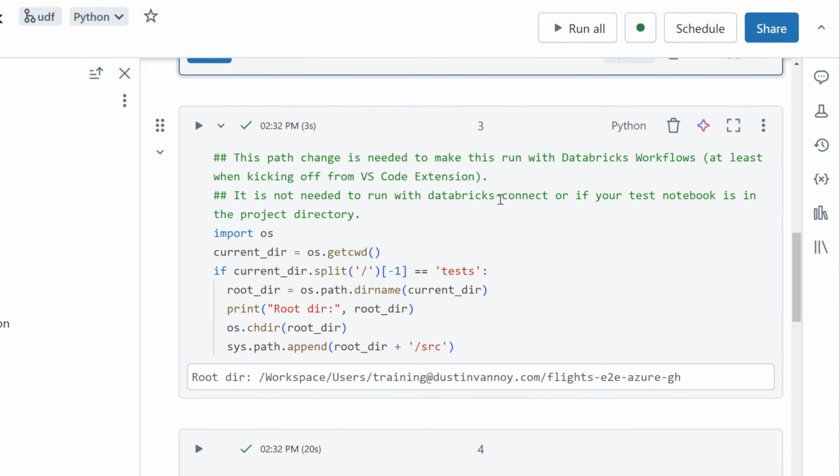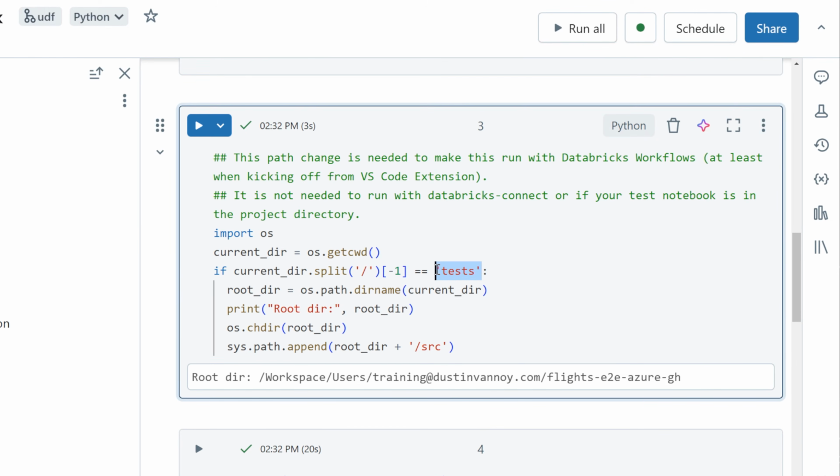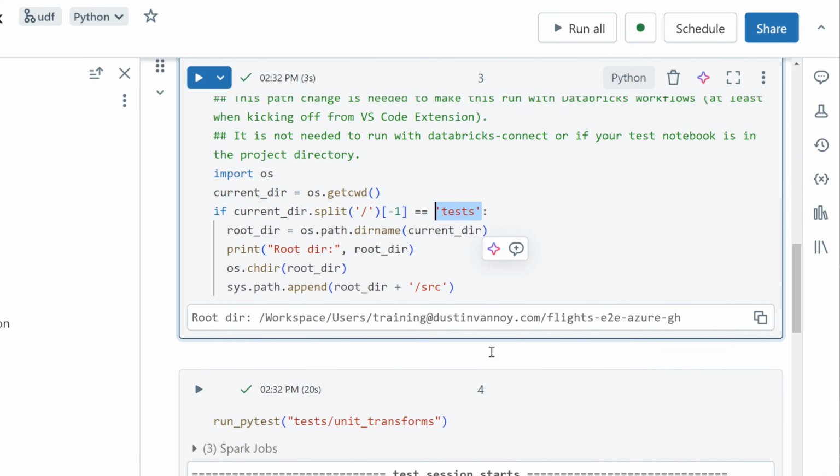Okay, this is a little helper function. You might need to play with it depending on exactly how your environment's structured. But for me, if I tried to kick this off as a workflow, I was having issues with the path. And so this is what has helped me. If it starts off in the test path already, then I go ahead and change directories and handle some things there.